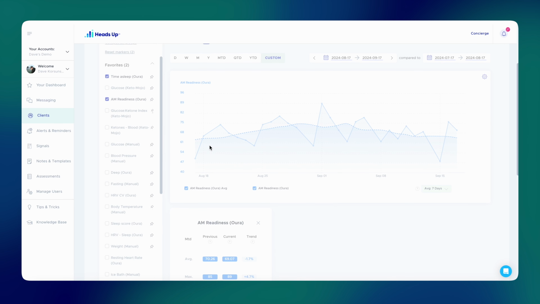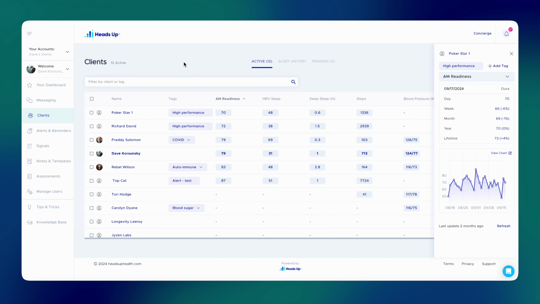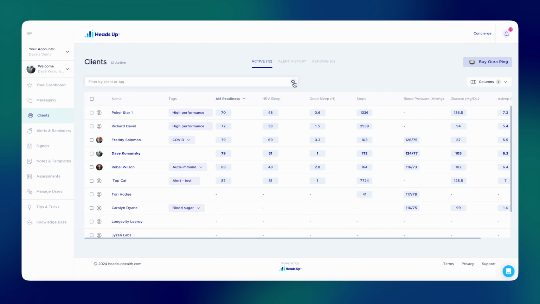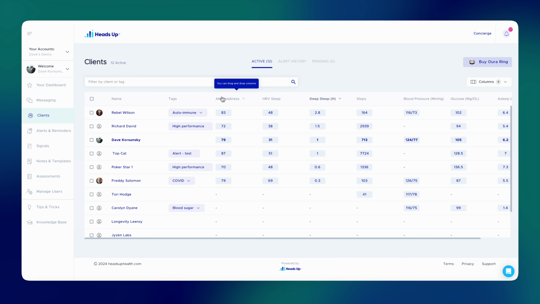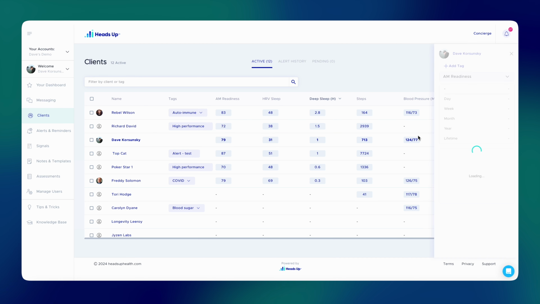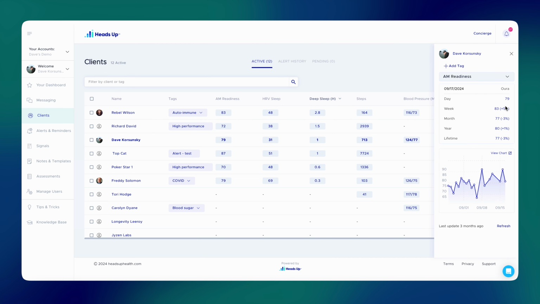We're going to cover the reports page in more detail. But just to wrap up on the client table, first of all, you can add your desired Oura metrics here. You can sort from highest to lowest, lowest to highest, and then you can drill in and get a deeper view on each client relative to baseline. You've got the last 30 days at a glance, and then you've got the view chart for the deep dive analysis. So that's how you set up the client table to have the Oura stats at your fingertips.